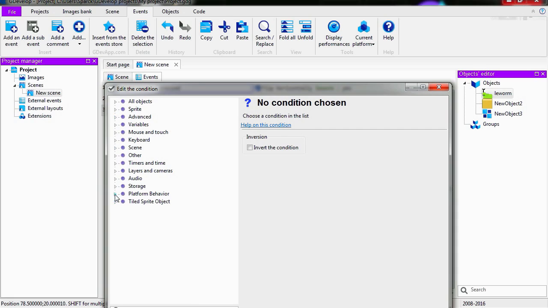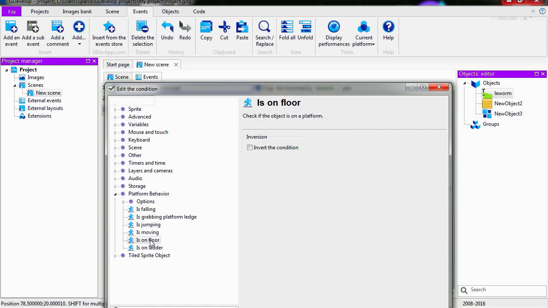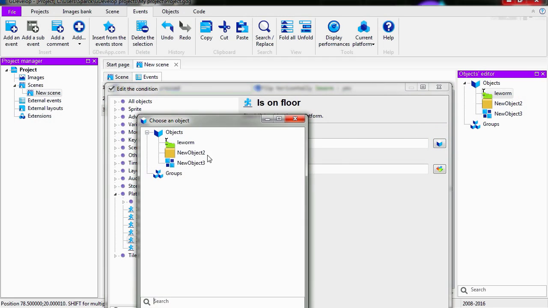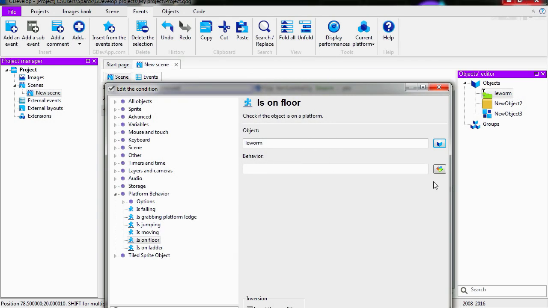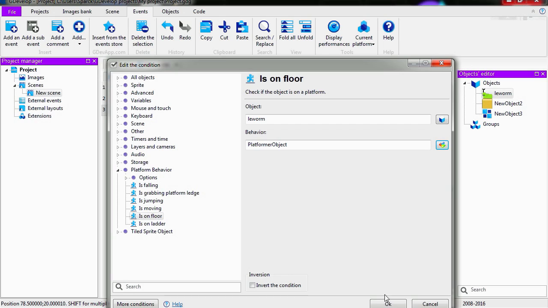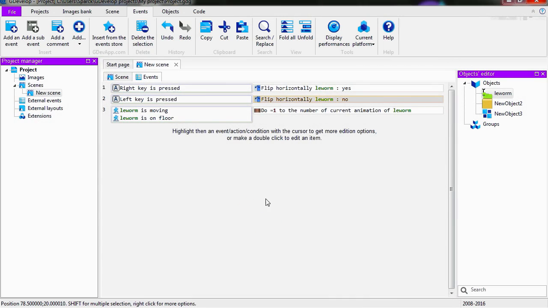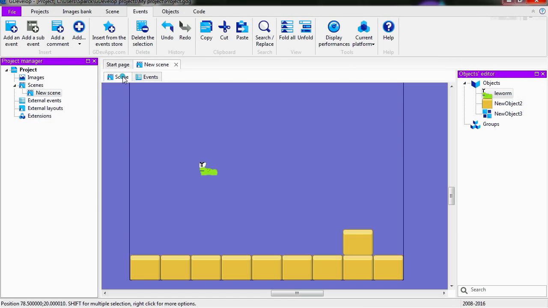Our second condition will be that our object is on the floor. Alright, the object is going to be the worm. Choose this, and I guess you have to click that. I'm not sure. And let's try it out. Return to the scene.